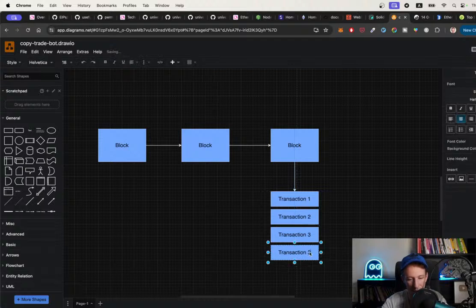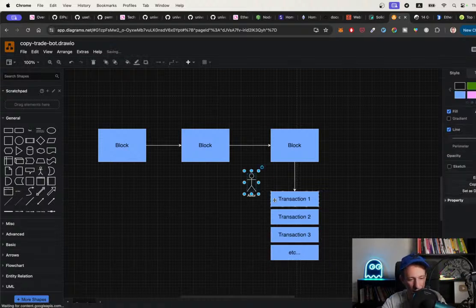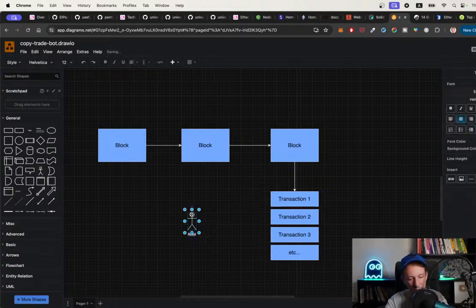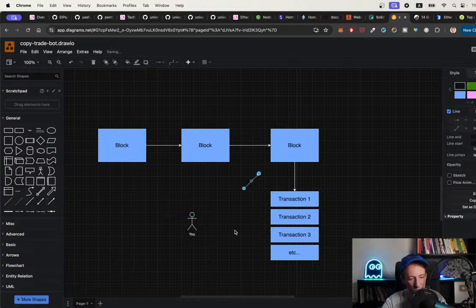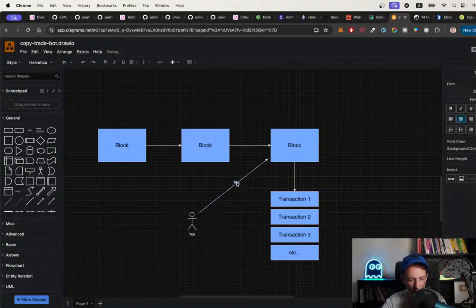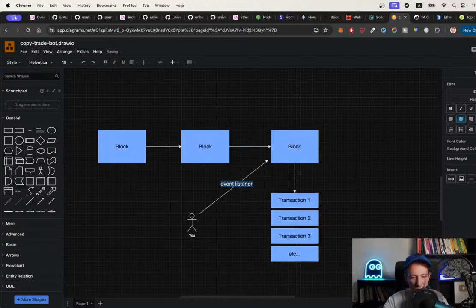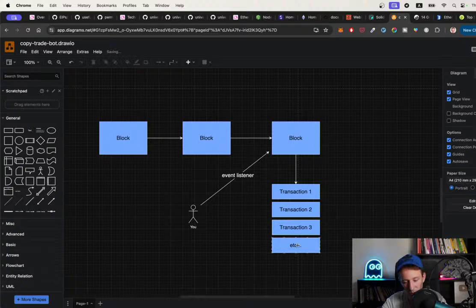And so now we only need to set up one trading bot, and we just need to set up one event listener. With this one event listener, we see everything that is happening on the blockchain. And after, we can inspect each of these transactions and see if we're interested in this one or not. So this design is much more flexible. This is what we're going to do.